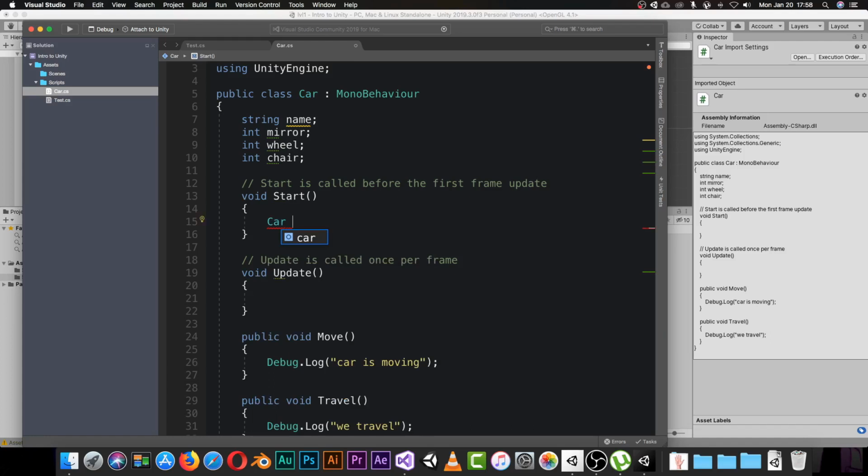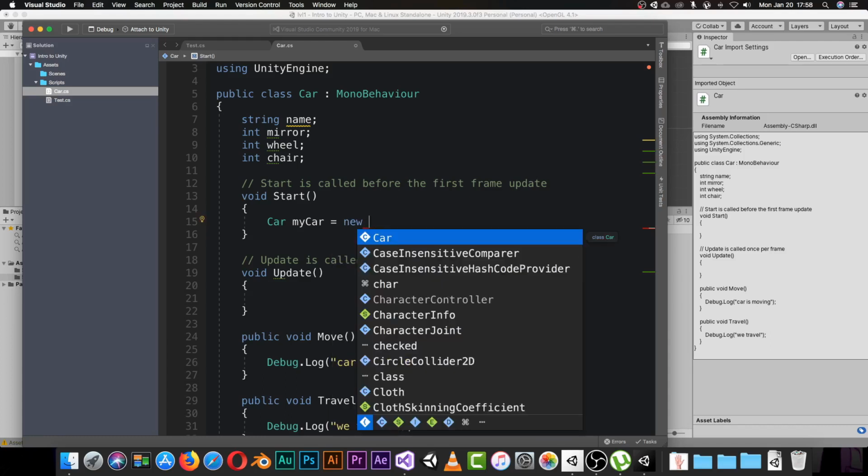Now we have the type, right? And now we need to give it the name of our variable. So I will just keep it simple, and it will be my car. And to instantiate this car, we need to do it like this. So it will be new, and you've seen this when we were creating strings, right? So when we were trying to create arrays, we create arrays this way.